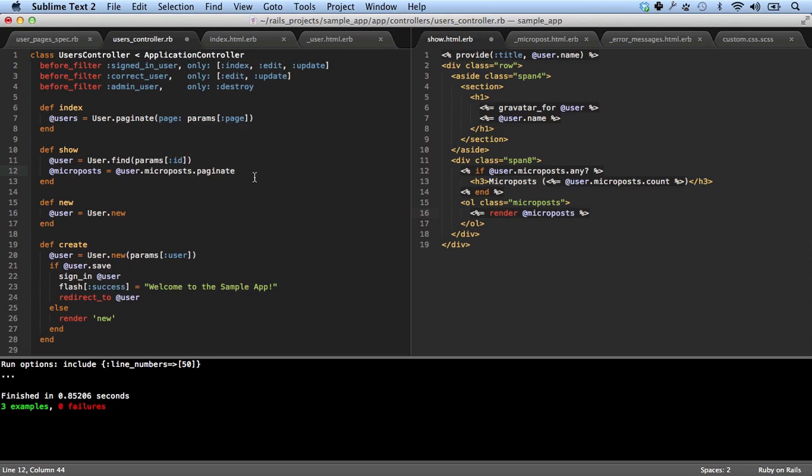So this is really cool. Will paginate can work through the association. It works just like this. .paginate, and then we're going to have the same page of params page. Just paste it in. So it's exactly the same basic idea, except it's working through the association.